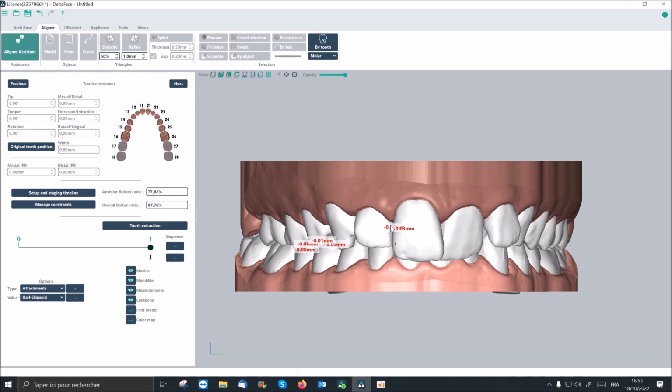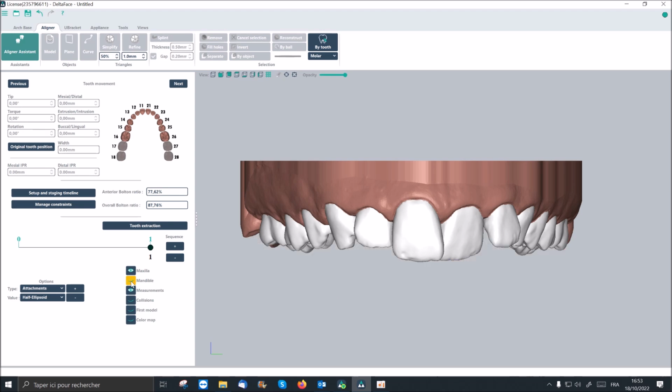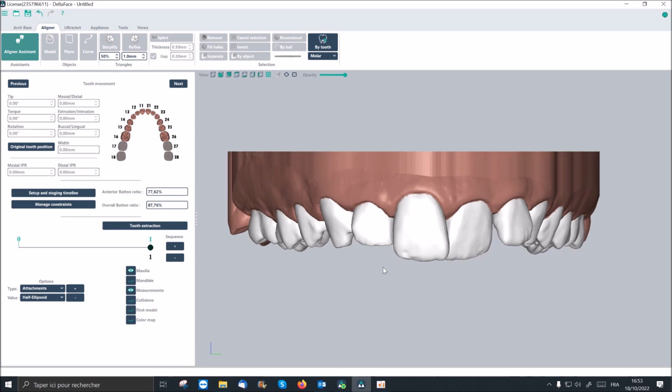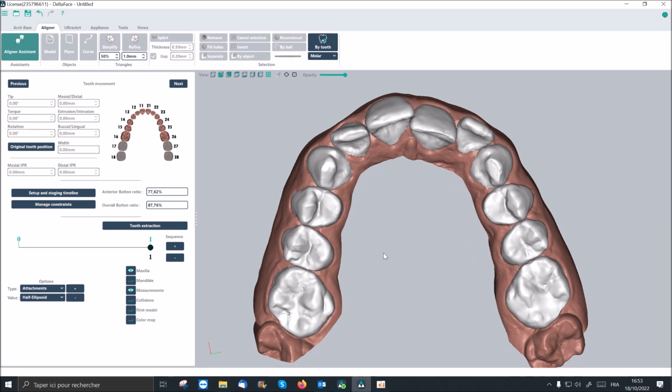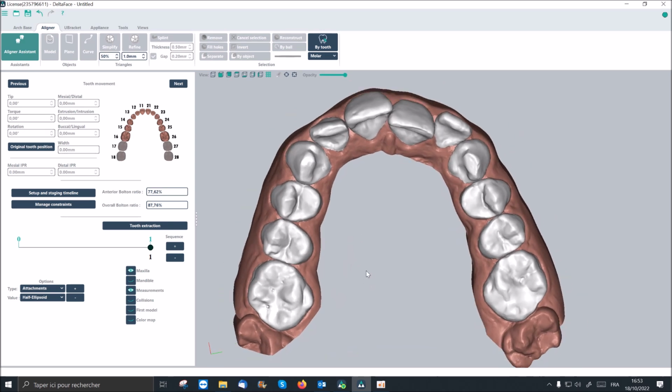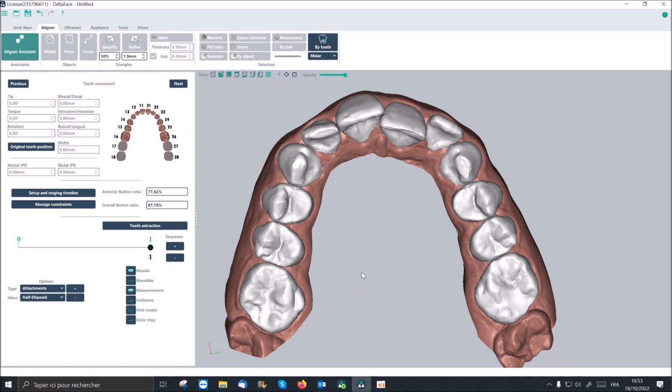So here is the most important step, the setup. So from here you can display some different things. You can see the collisions. We can hide the mandible and work only on the maxilla first. So we could start with a rotation on this molar.